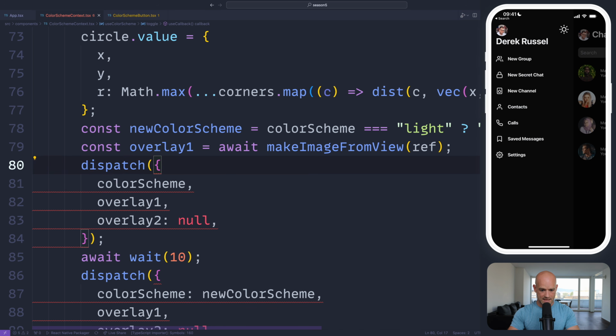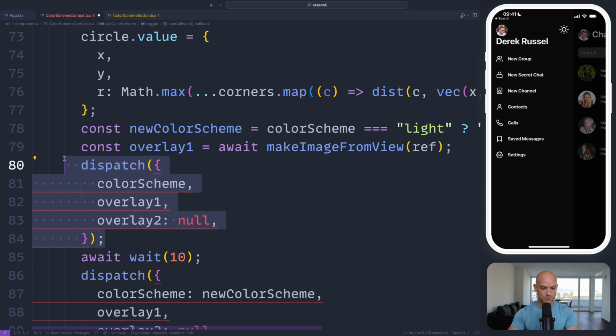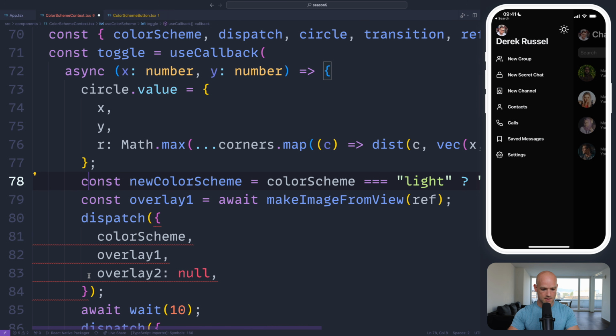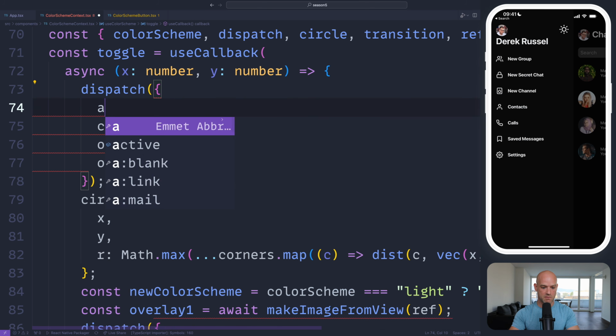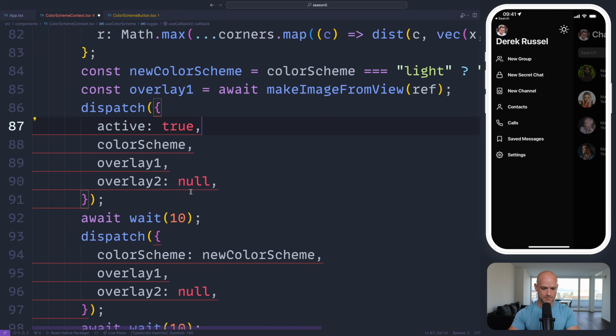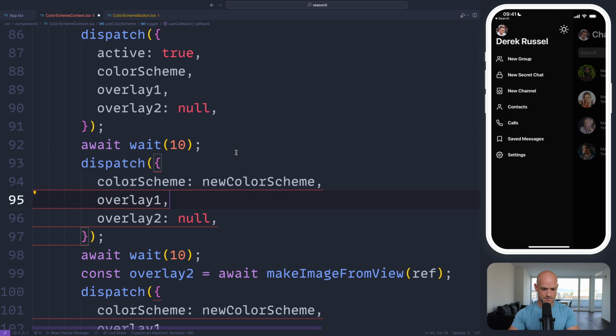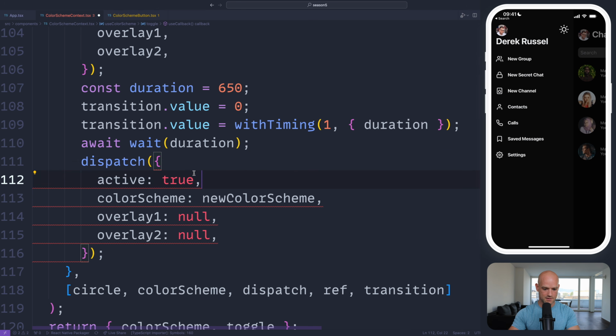So let's see. Yes, here we set it. Before everything, we're going to set it to true. So here, because we have an await, I think what I want to do here is to add no overlay, no nothing, but we mark it as active. Then it's always active till the end. Active, active, not active.